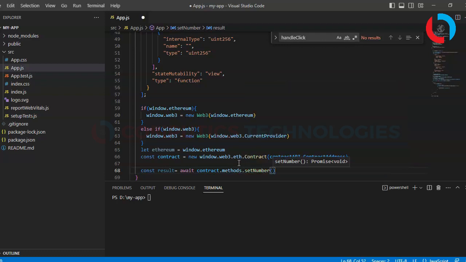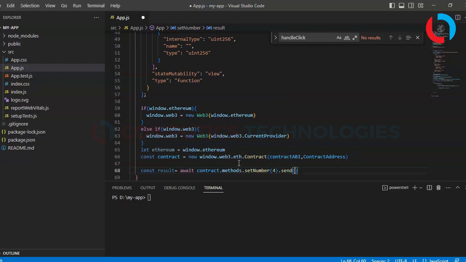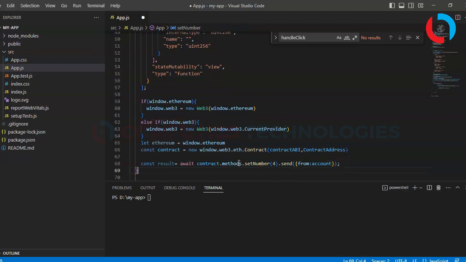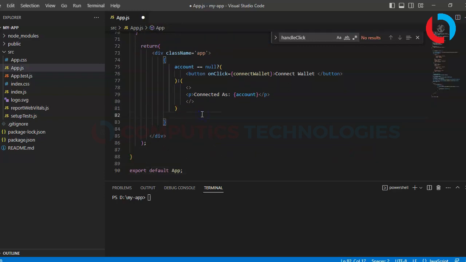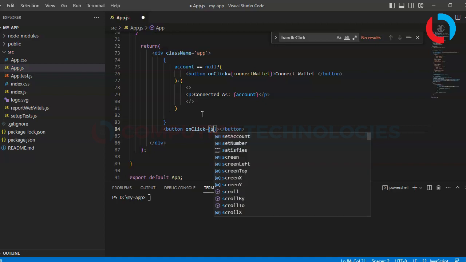Call the function of contract you need to interact with. Make sure you call it with exact same name and same parameters as it is written in contract. At the end, create a button to set the number.